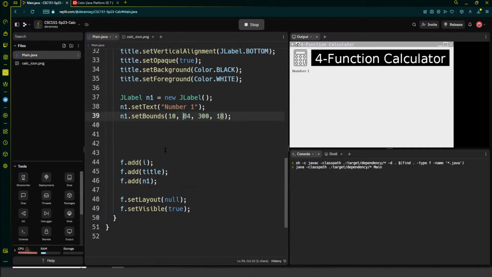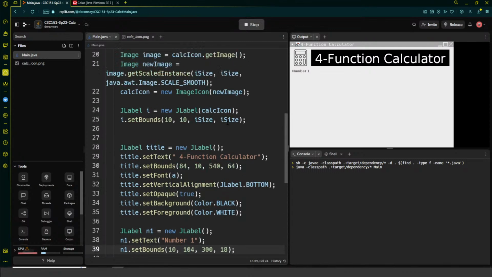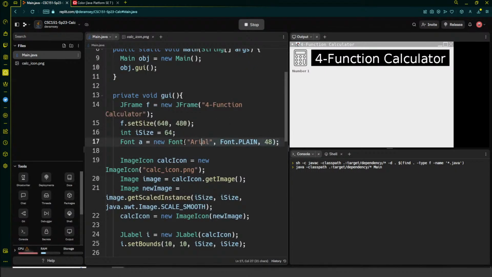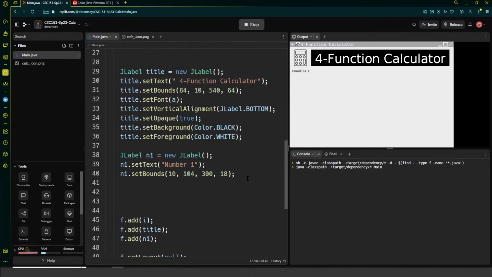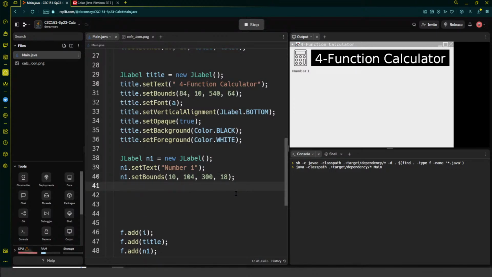So what I might want to do here is bring that down a little bit further. And I want to maybe make that text a little bit bigger. So let's create ourselves a new font here. This will be font B. Just to have that be a little bit bigger. Instead of 48 pixels, this will be, say, 16 pixels. And here we will n1.setFont(B). And we'll center this text up.